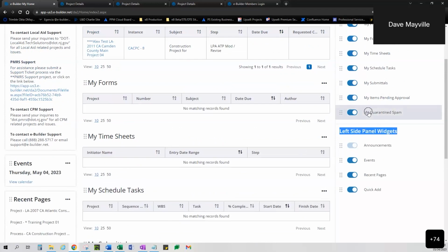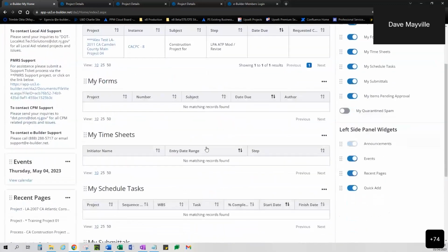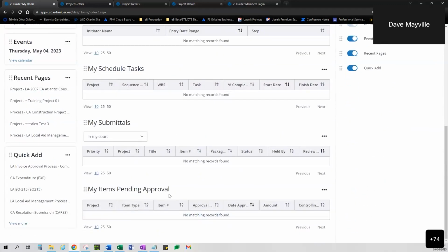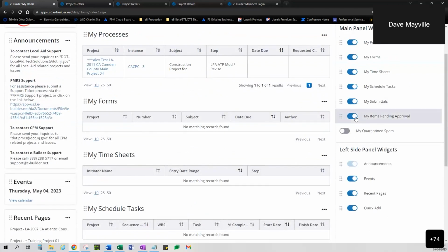So if My Quarantine Spam, I don't want that being shown on my homepage, I can simply turn that switch off. And now my quarantine spam is not listed. Same thing for My Items Pending Approval. I don't need that.